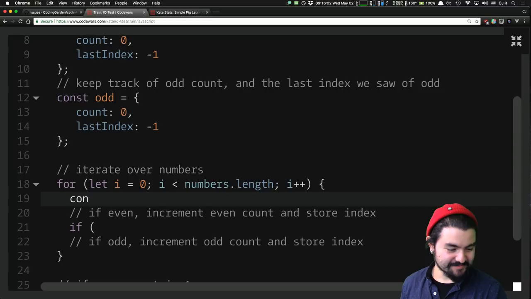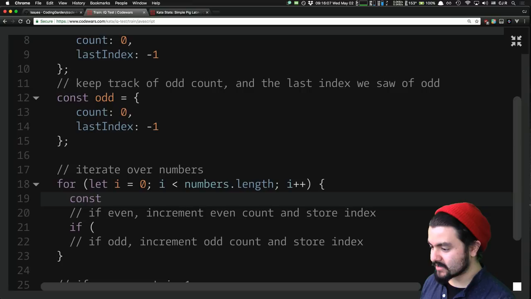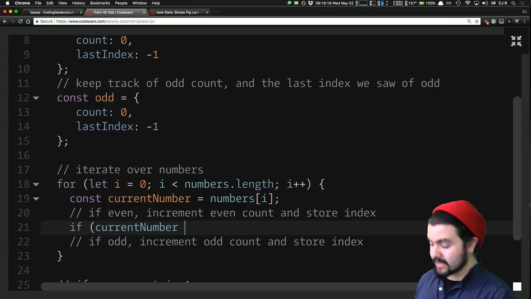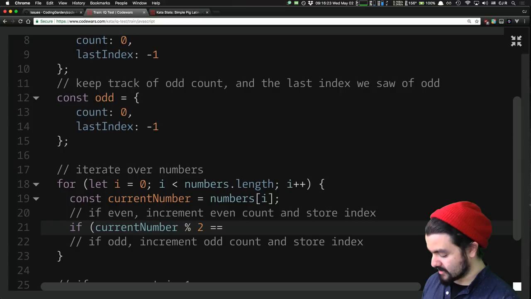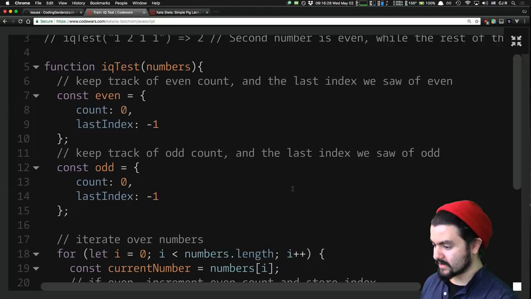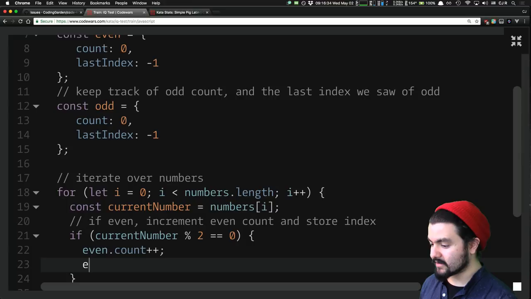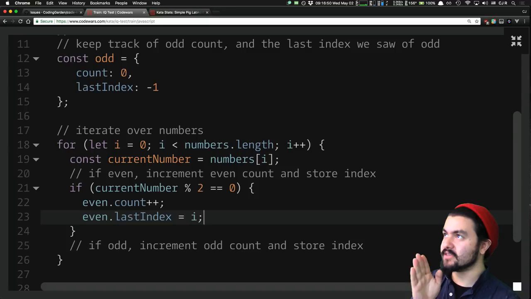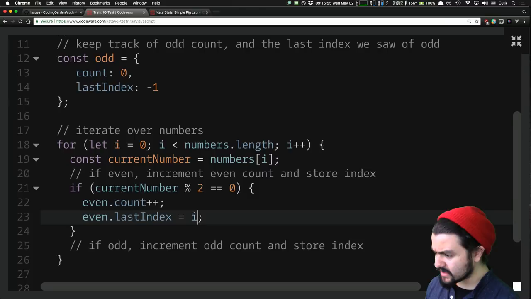So the current number is numbers at i, and if current number, if the remainder of the division by 2 is equal to 0, then we know that this is an even number. And we'll say even.count++, and even.lastIndex. Oh no, what just happened? I accidentally opened my mail. Sorry, pressed the wrong keys. Okay, so, and then even.lastIndex is equal to i. But remember, we said the indices should be 1 based instead of 0 based. So we need to add 1 to the index when we set the last index.